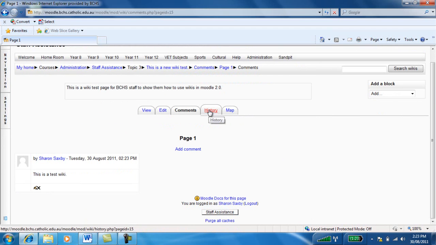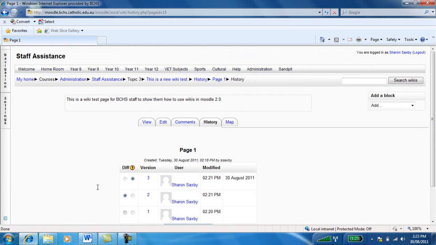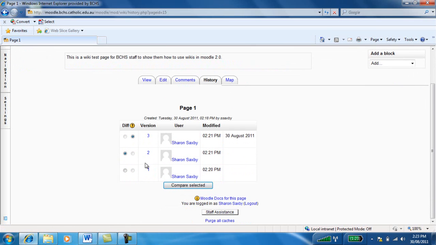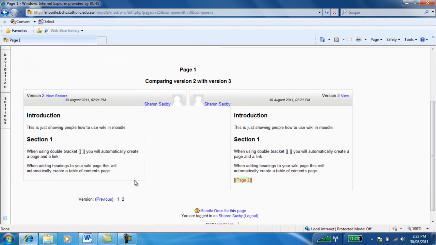You've also got a history button. This history button will show you what has happened in your pages. So I've created page 1, created page 2 and added a comment. This is showing you the different versions. You can compare them. If you wanted to select them, you can compare them. And as you can see, page 2 has now appeared on the bottom of version 2.